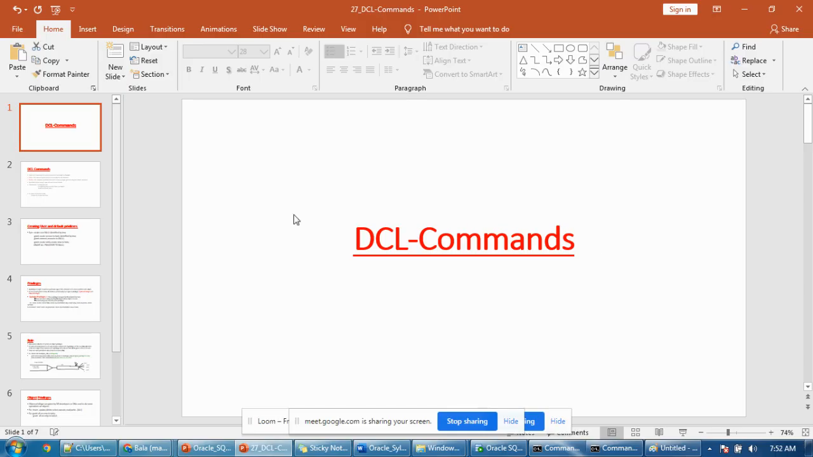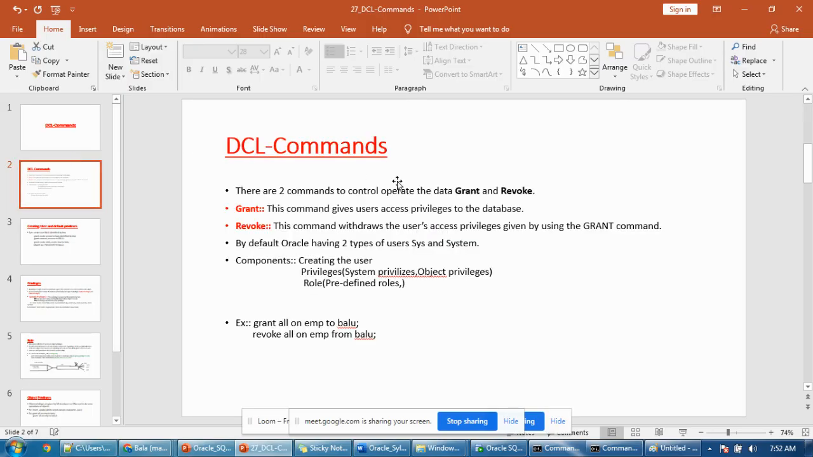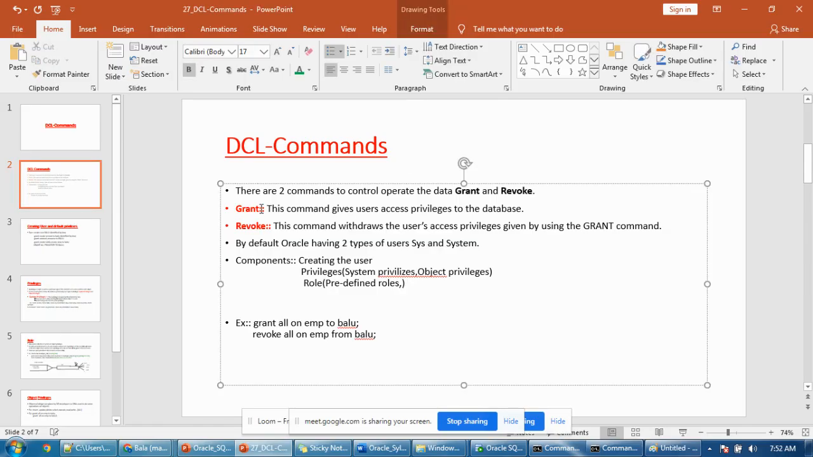DCL commands means data controlling language. There are only two commands, grant and revoke. Just by seeing the command name itself, we can come to know what they do. Grant means we are giving permission to some other user or some other role. Revoke means we are withdrawing the permissions we have given. That's the functionality of these two commands.